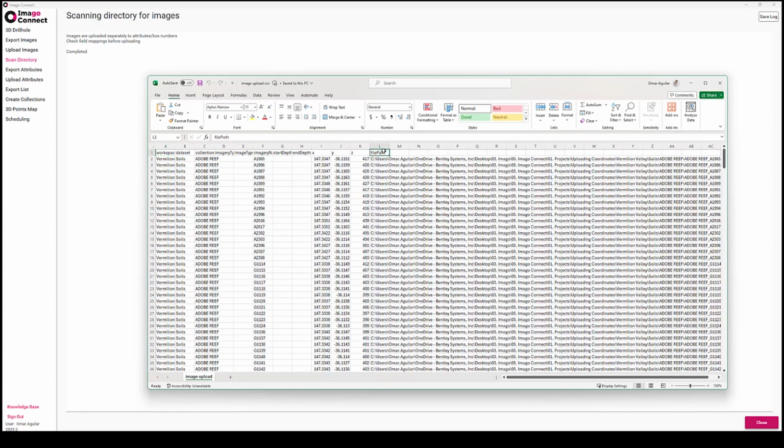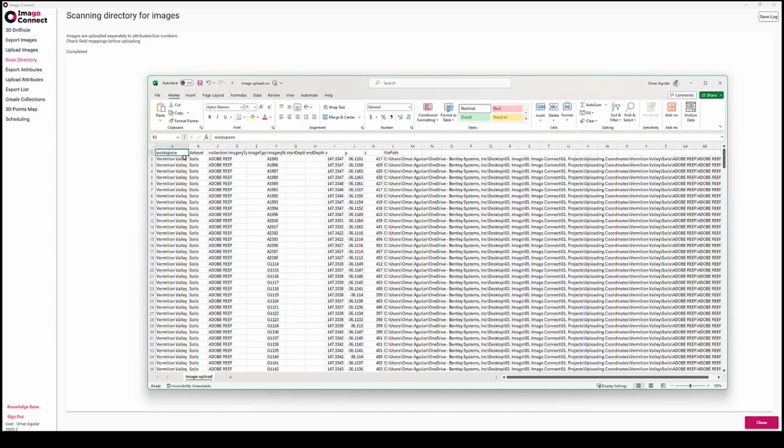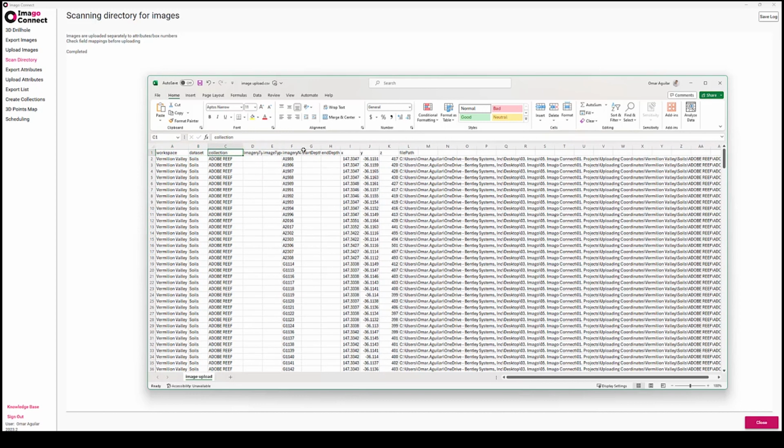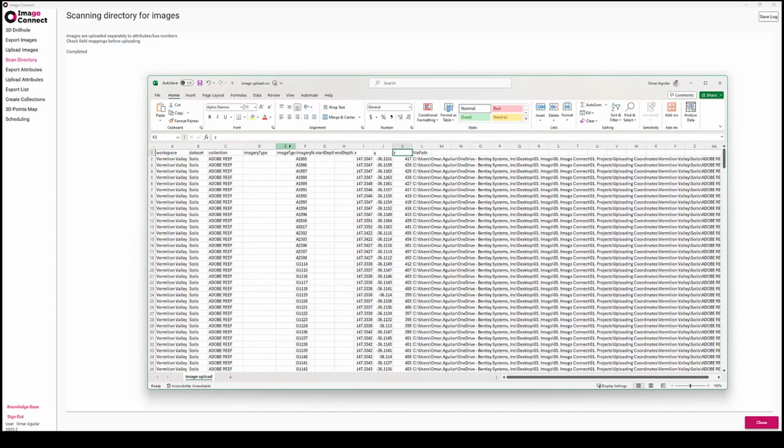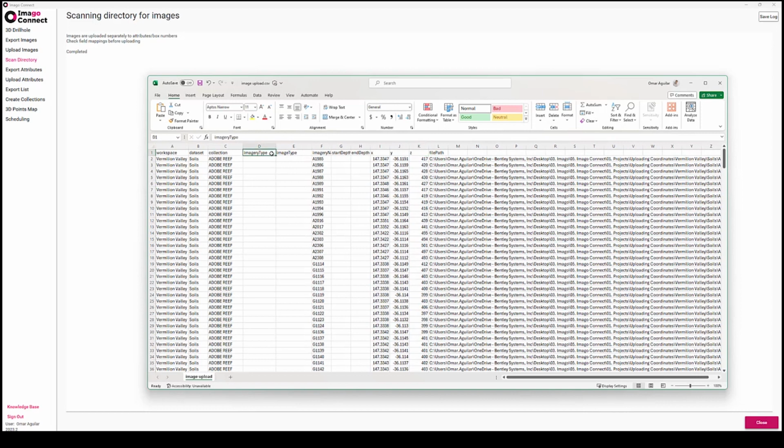For each of my images, I have a file path so that Imago can find and extract this image, and also all of the information about these images, such as what workspace it belongs to, the dataset, the name of the collection, the X, the Y, and the Z. However, you probably noticed that we are missing the imagery type and the image type for each of our images. So let's go ahead and add that in.